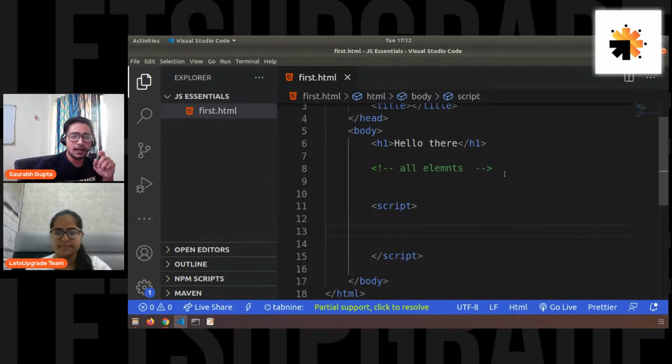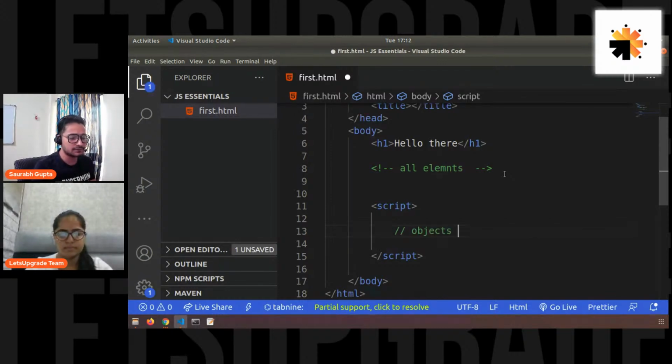Now, there are a few very important things in JavaScript that you have to know so that you can understand whatever I'm going to write. JavaScript has a lot of inbuilt objects.